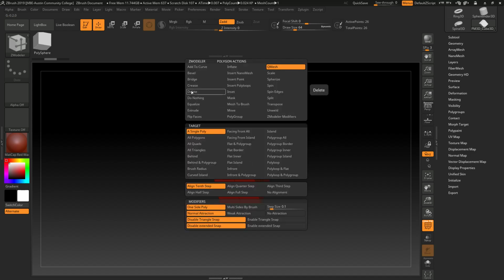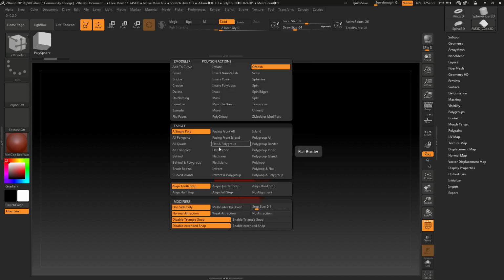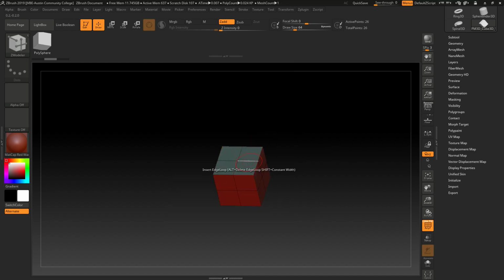What I want to do here is an action, and we're using QMesh first, which is fine, on a certain kind of target, whether it's a single poly or a flat group and a polygroup, which is what I use a lot. Flat means it's on the same angle, all the normals face the same angle, and it's also by polygroup. You can also do polygroup all, which means that anytime I have a polygroup, I grab this, I can just click and drag, and it's going to create more geometry. It's just like an extrusion.